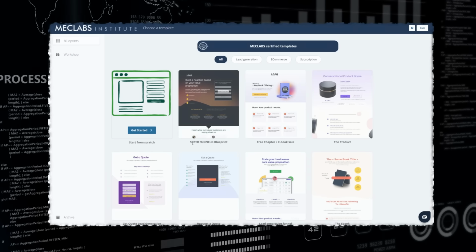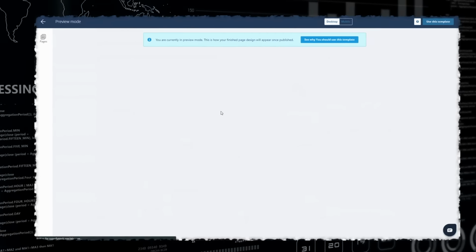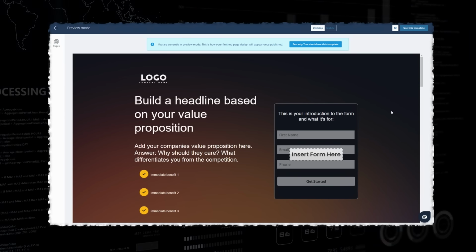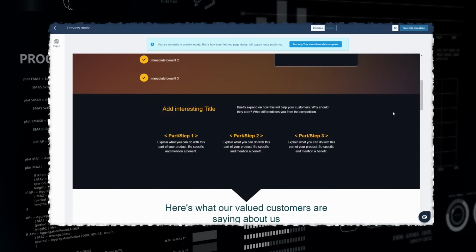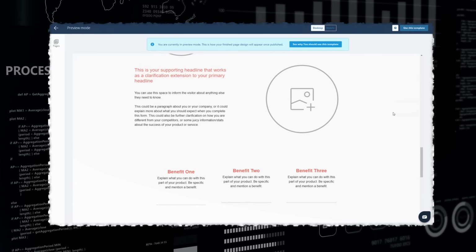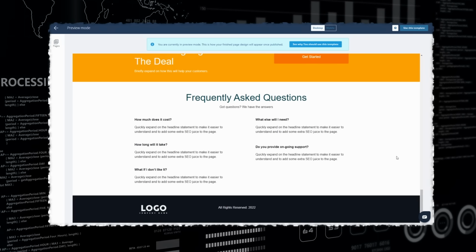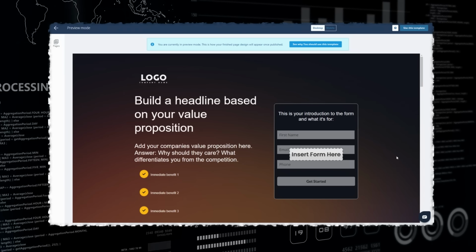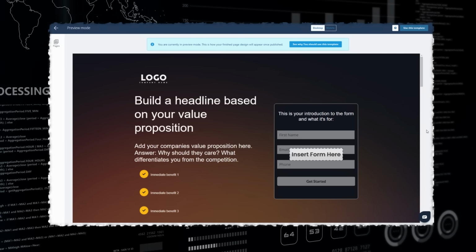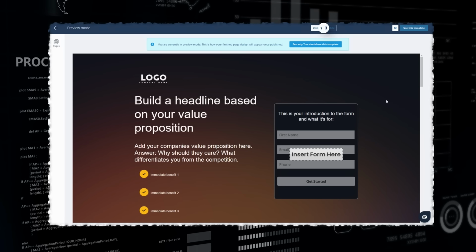Number 4, choose the MECLABS Certified SuperFunnel Blueprint. Now, you can use your own tool, your own blueprint, and the steps that are coming will still apply to you. And I'm going to show you how we used AI with the images and other key principles. But for those of you working in the tool, this is not a template. This blueprint is based on our discoveries from 10,000 plus experiments. You can preview it in mobile or desktop.